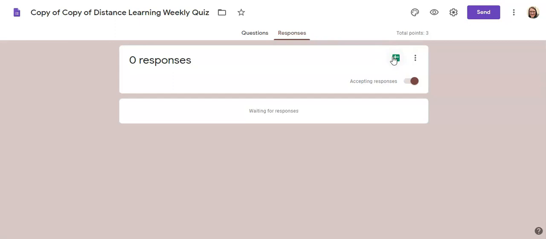But if you're going to create a quiz in Google, making a copy of it is incredibly important for you to be able to see the student responses.